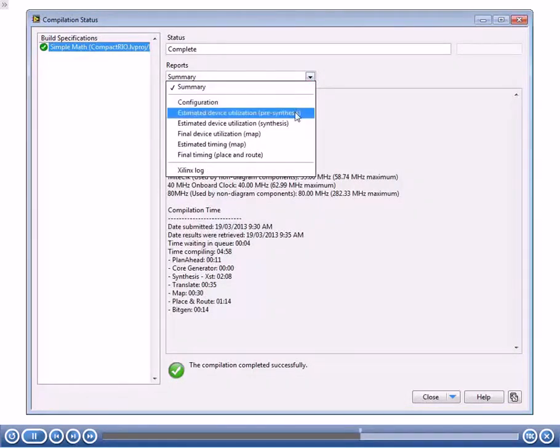So these reports will be available to you as the stages of the compilation process complete. When pre-synthesis is done, this will show up and you'll be able to look at it. When synthesis is done, you'll be able to take a look at this report. When mapping is done, you'll be able to look at these two reports. And when the place and routing is done, you'll be able to look at this report. Okay, so these will become available to you as the stage is complete.